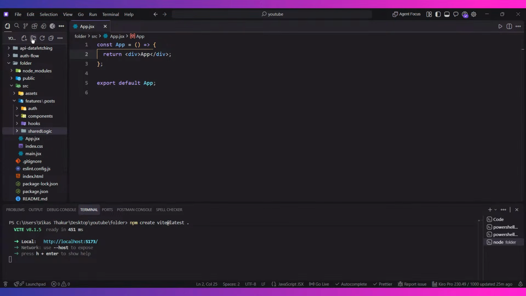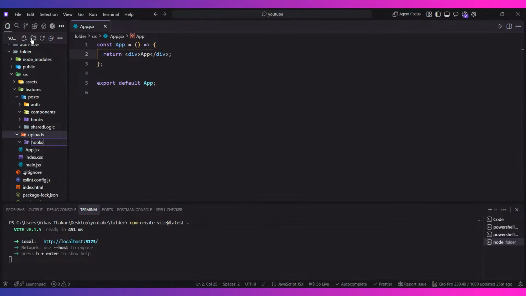That means this is how you can derive your feature based structure. Let's suppose you want to have one more feature. Let's suppose the feature is uploads. In uploads, you can have a few more folders like hooks, and in uploads you can have shared logic as well. That means that is called microservices based, like every feature will have its own structure. So this will be running separately, and this will be running separately. That is known as feature based structure.